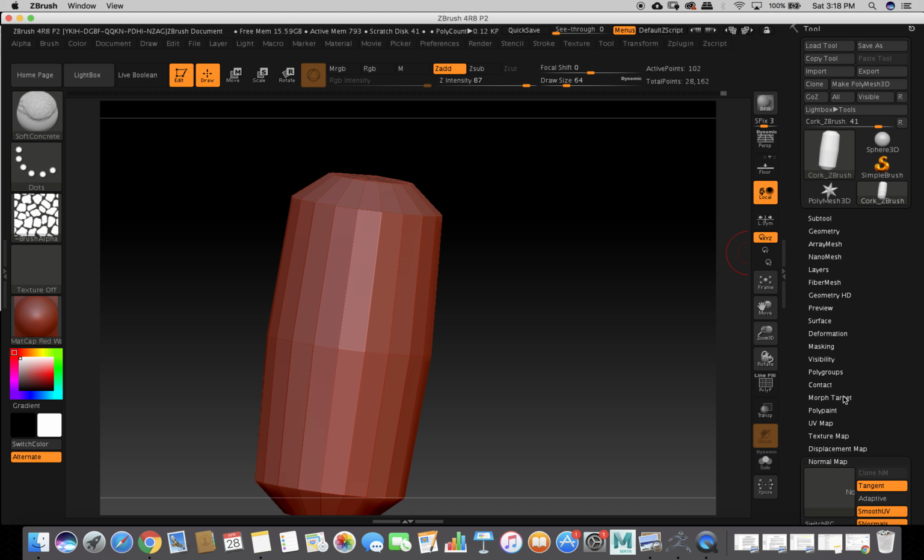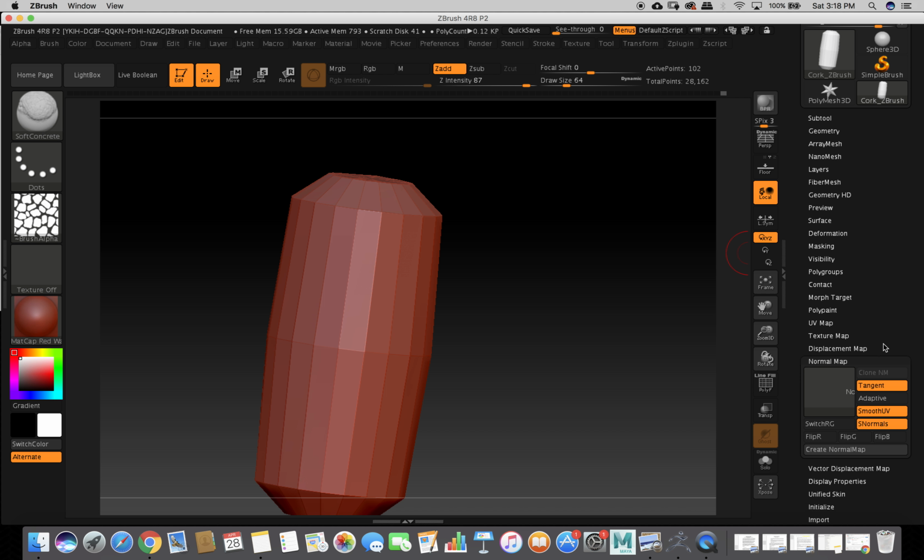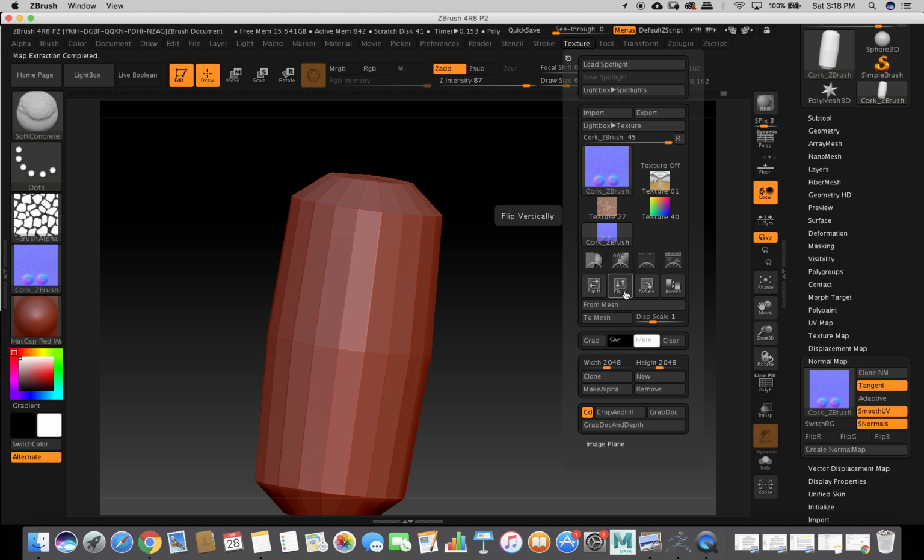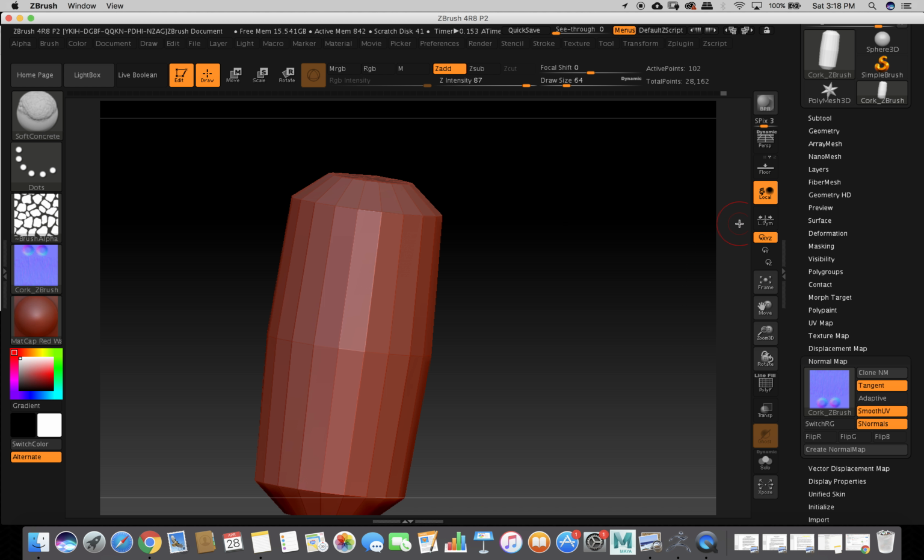Normal map. I believe it's Create Normal Map. Then clone, and then you clone it. Textures up here. Texture, flip it. I believe that's it. And then you just exit out.